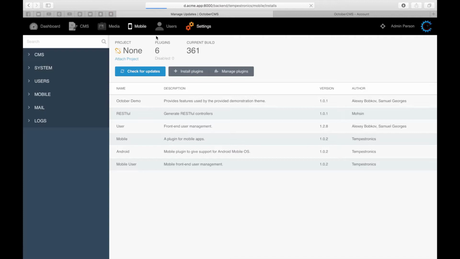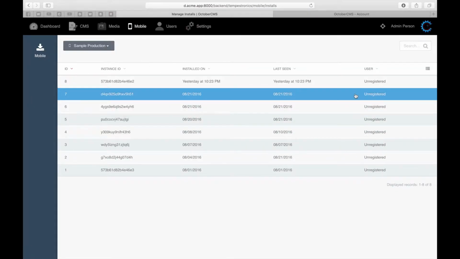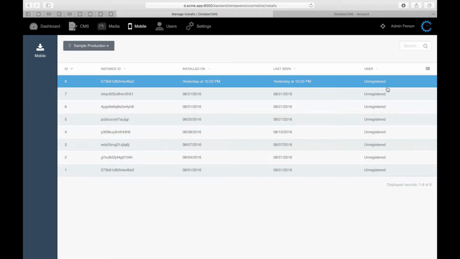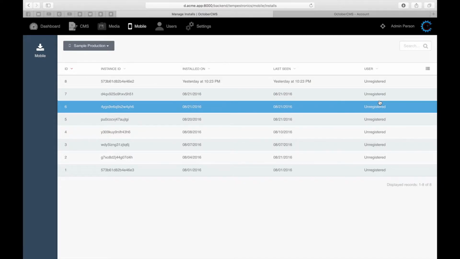And going to the mobile controller, you can see that there is a new column called user, and right now it just shows unregistered. But basically, this plugin adds that column, and every time a user registers to an app or signs in, this field shows that user.